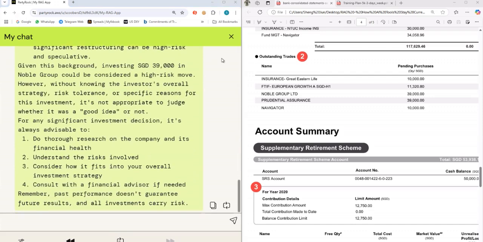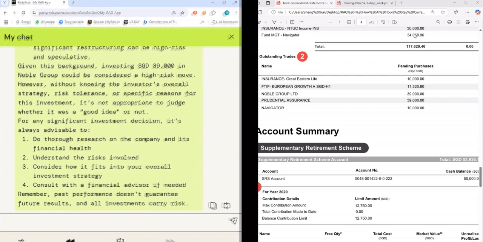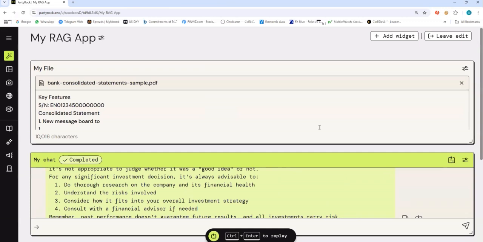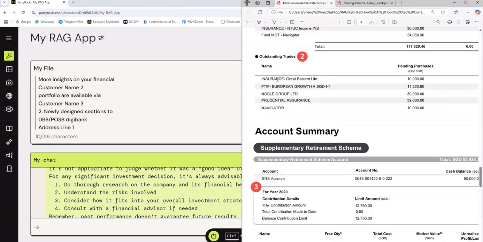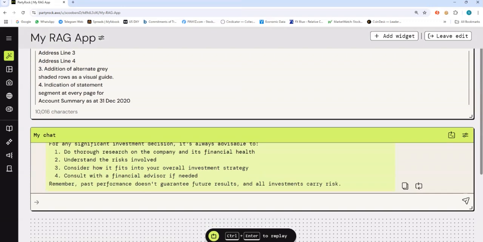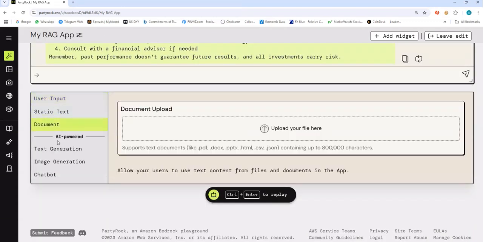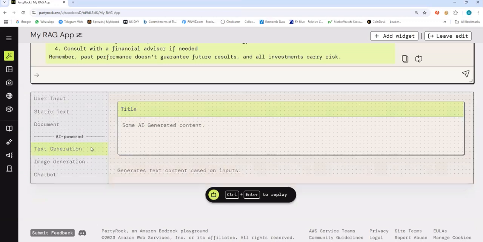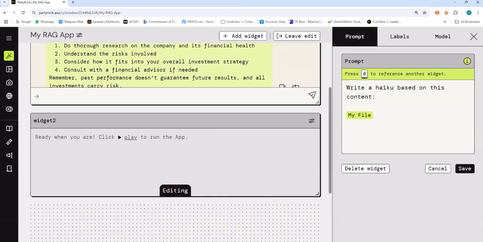Now, I want to show you something a little bit different. I think this is quite a common problem where we are sent a PDF statement. The problem comes when you want to have this in Excel, but it's a pain to populate this manually. So we can use a large language model for this. What I'm going to do is create another widget, a text generation widget. Now I'm going to have this prompt. It's quite long and quite specific.